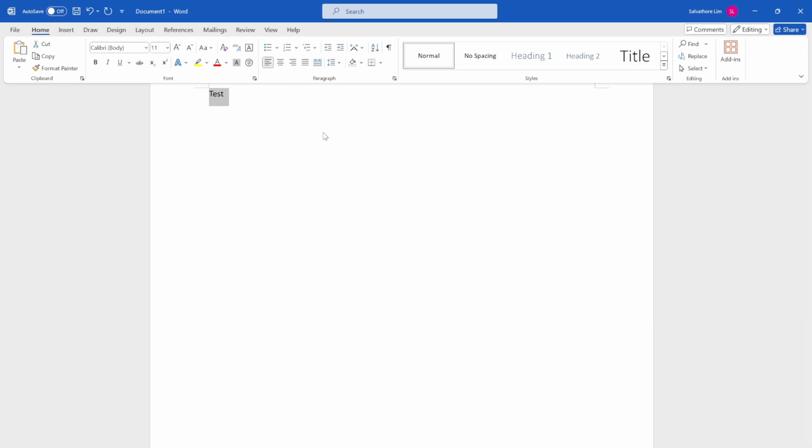Next, we have the indent buttons. The increase indent and decrease indent buttons allow you to adjust the indent of your paragraph. Let's try increasing and decreasing the indent.